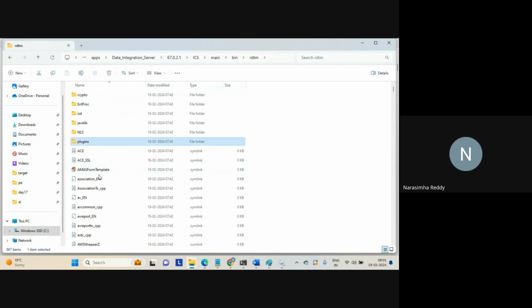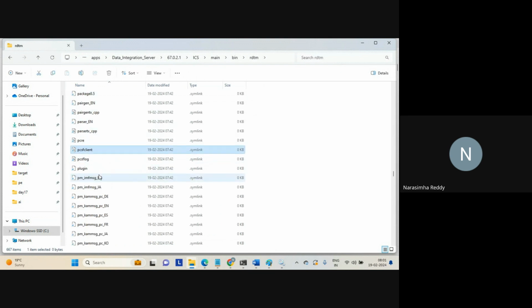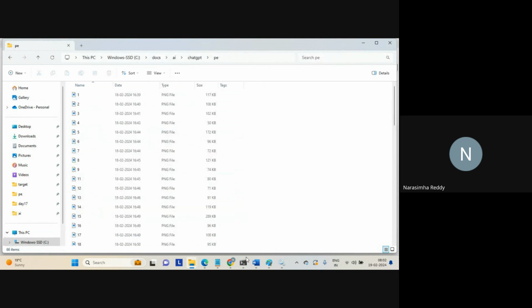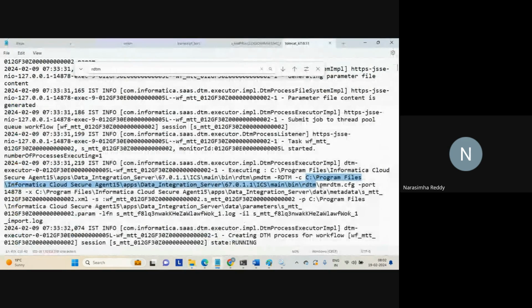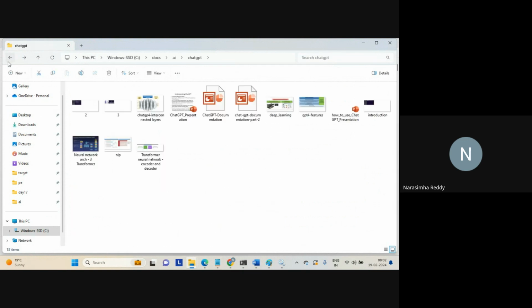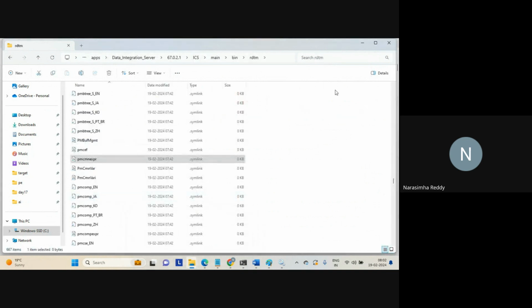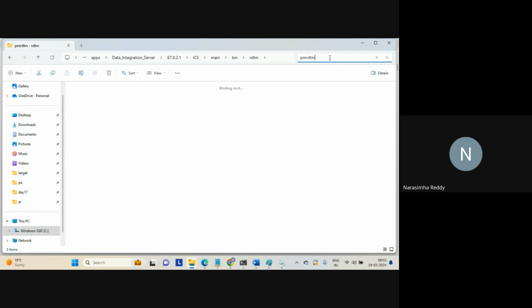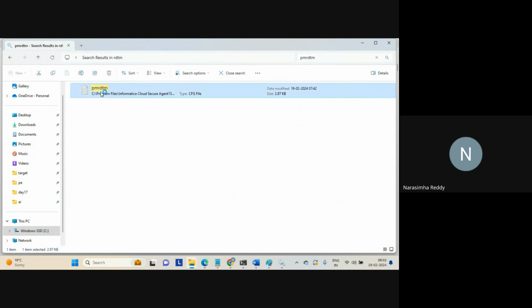So within that, we are trying to look at what PM RDTM config file, right? So you can search here the name. Yeah. So what's the name we are using the log? It is using PM RDTM config, right? So let us search for it. Here, right? Yes. So we got the config file, right? We can just open this. See?